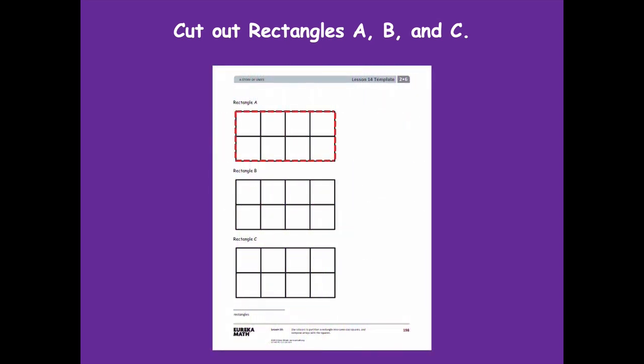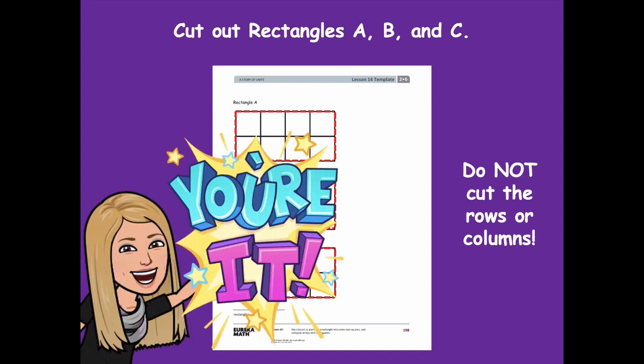All right, so friends, the first thing that you're going to do is you're going to cut out rectangles A, B, and C. The way that you're going to cut those is right here on these lines. Okay, so make sure you pause the video. Cut those out. Do not cut out the rows or columns yet. I'll tell you exactly when you need to cut those out. So pause the video, cut out those rectangles, and then click play when you're ready for the next step.